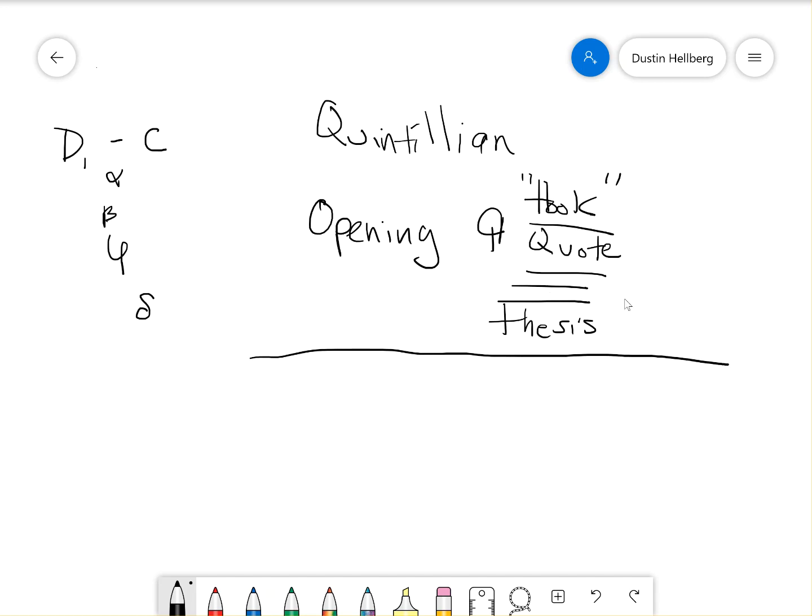Now the thesis, remember, is data, claim, topic. So that's our thesis: Aristotle, greatest thinker, etc., etc., etc.